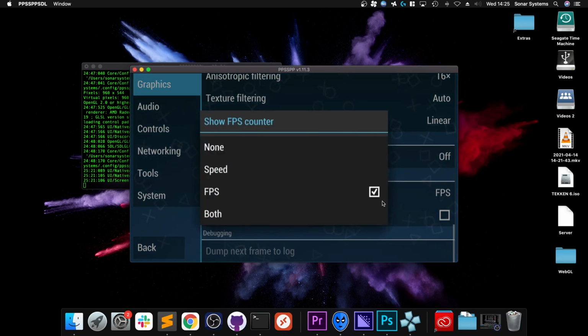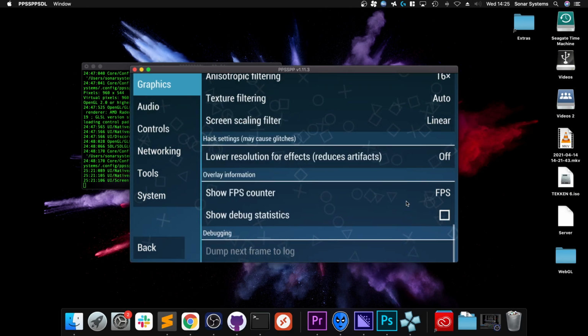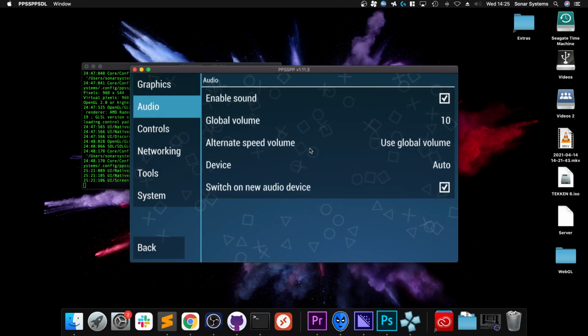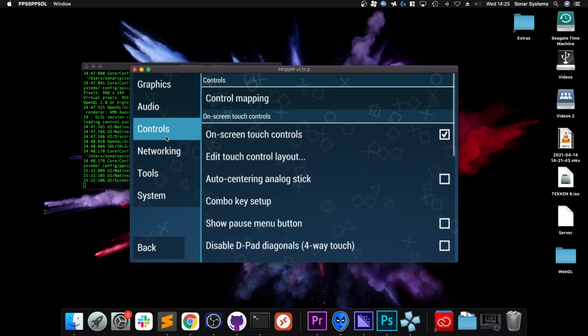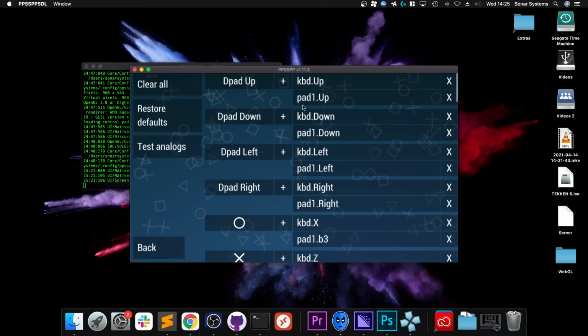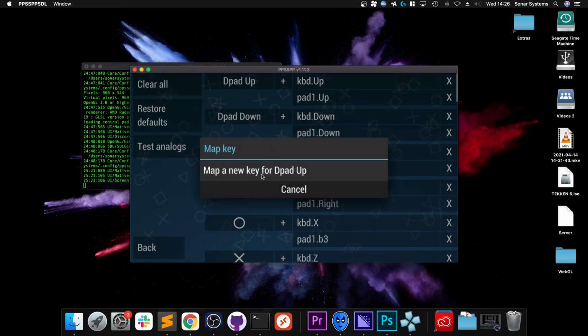You can also show the frame rate if you want to. By default, it won't be enabled, so I'll leave that. You can mess around with some audio stuff. And now in controls, if you go to control mapping, you can map your controls, and you can map a new key for D-pad up. You just press that, and let's see if I put T.